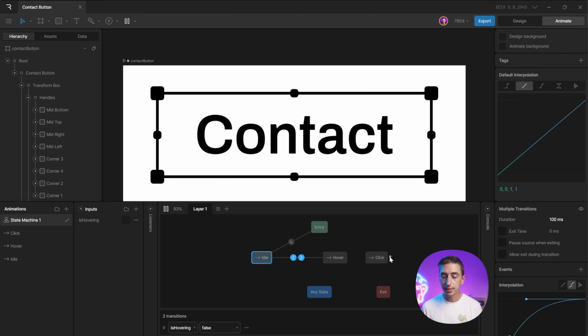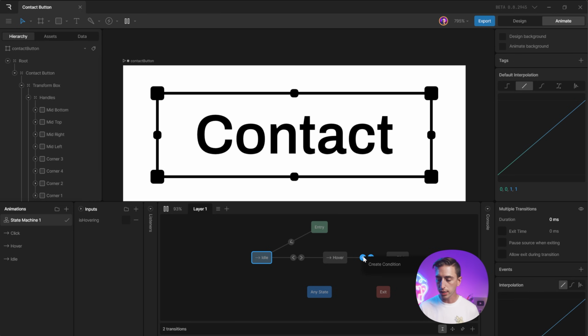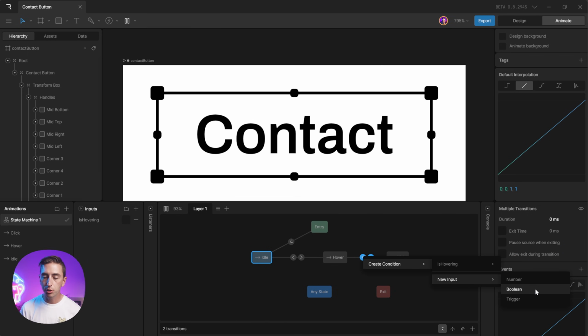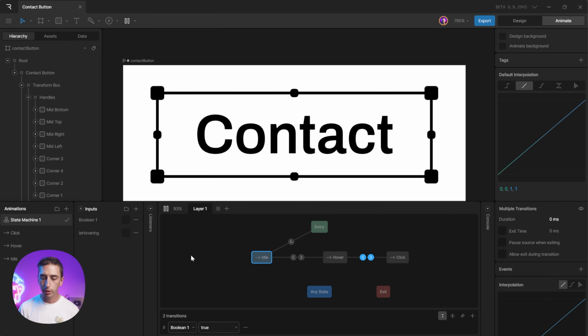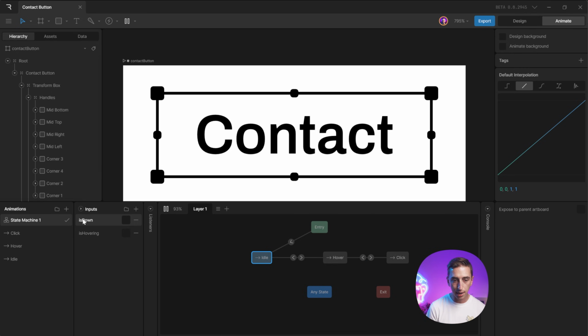Now, what about this click state? We want to be able to get to it as well. So let's grab this hover state and link it to click, and then do the same thing with click back to hover. Now we're going to need some conditions to get to the click that are different from the conditions to get to hover. So let's select both of these transitions, and again, right click on it, go to create condition, down to new input, and we're going to choose another Boolean. So that will create a Boolean for us, and I'm going to name this one is down, as in the pointer is down on the mouse.